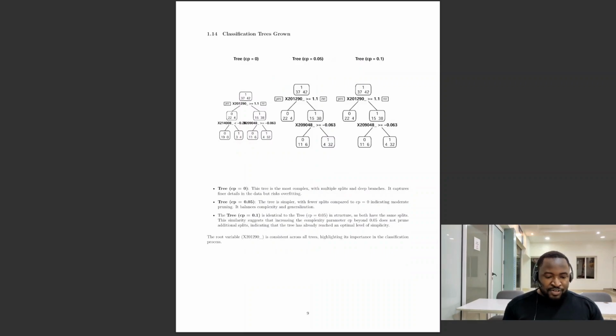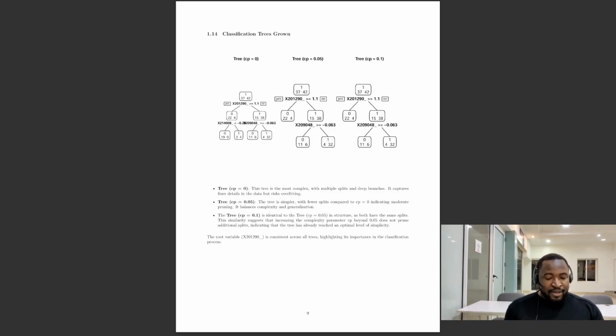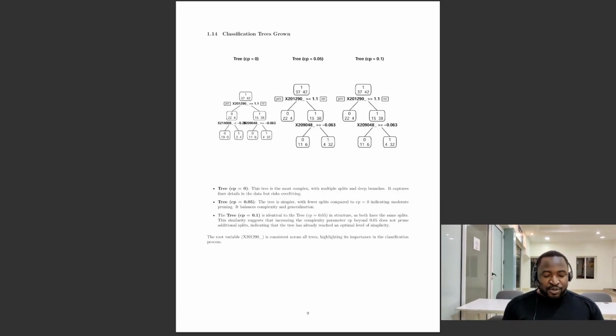Moving on, this is the structure for the tree. As you can see, the tree with CP equals 0 is very complex. It has the highest number of leaves compared to the two other trees. The two other trees are the same because increasing or decreasing the complexity to 0.1 does not change anything. So it just means that a tree with CP 0.05 is the best tree, the optimal tree.